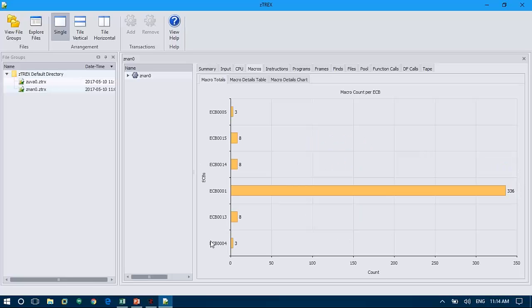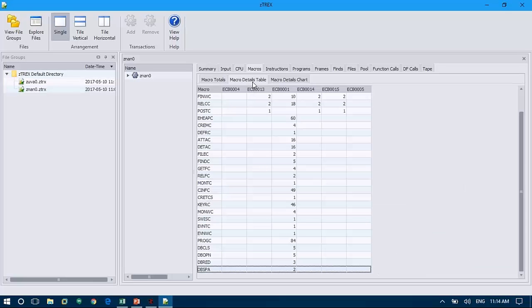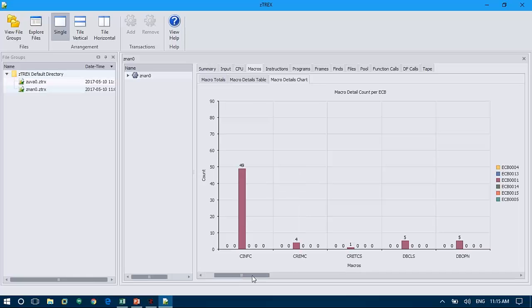Macro tab shows counts of macros broken down by ECB, and you can see that these are the macro totals, but we also have a macro details table which breaks it down further to show each macro. The macro details chart provides the same information as the table, but represents it visually as a chart, and you can scroll across and see that some of these macros are hit now and again, but it is actually mostly this ECB1.